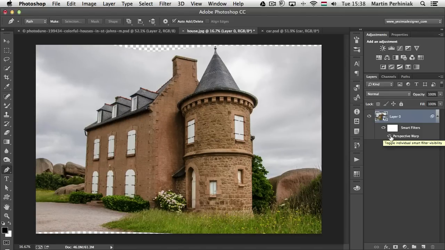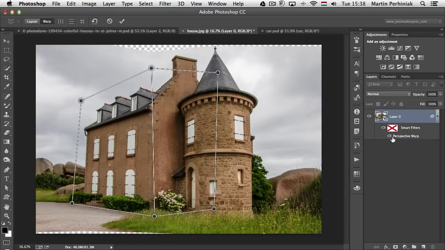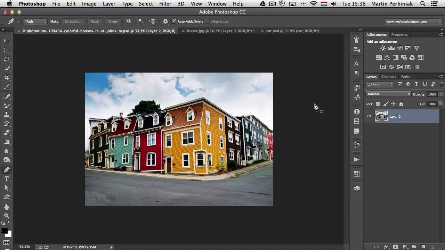So we can completely change the view of this building by using this feature, the perspective warp. And thanks to the smart filter, the way it works is completely non-destructive as well. So if I double click on it again, I will get the same warp and mesh that we used. So let's have a look at another example now.